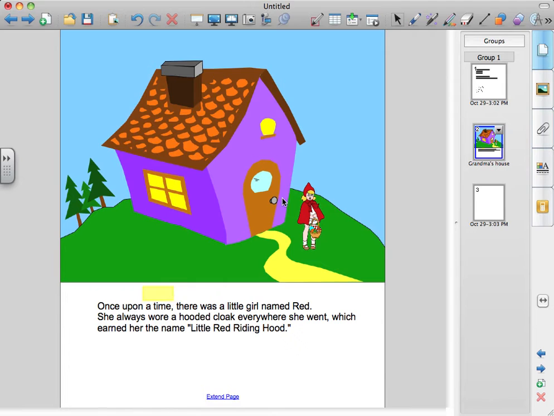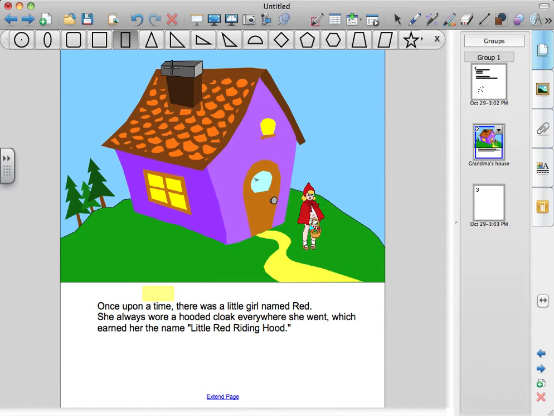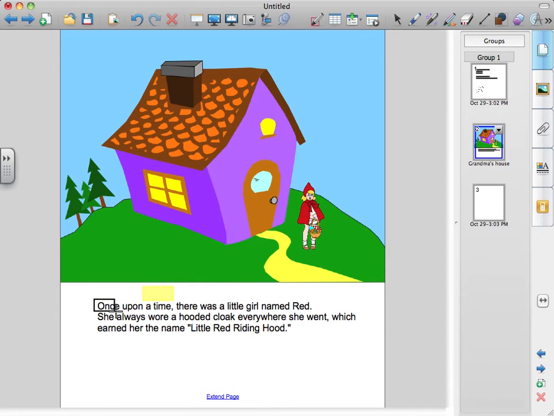The way that I did that was by coming up to the top and getting my shape tools. The rectangle is the one that I chose, and I just drew a rectangle around one of my words. I do want to make sure that it's large enough for any of my words. For example, this one is not going to be large enough for the word everywhere or hooded.